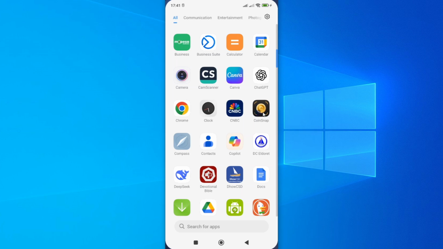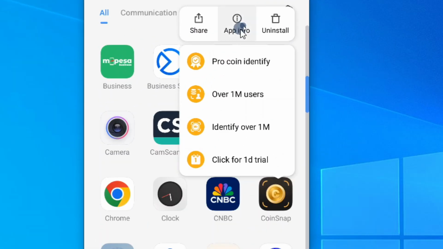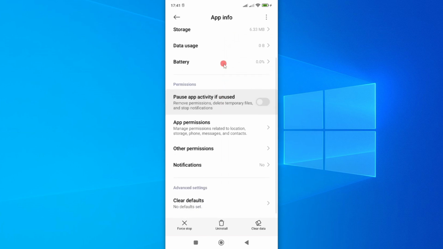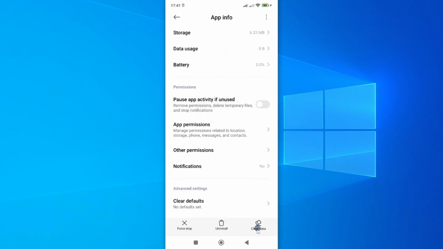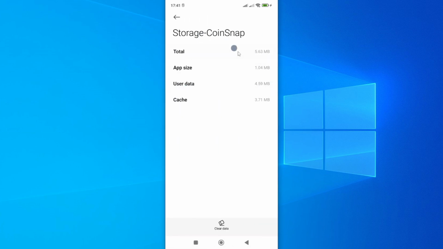All right, now to fix your app, there are quite a number of steps you can take. In the first method, just go ahead and long press on your app and then choose this option called App Info. Now from here, scroll down until you see this option called Clear Data. So if I go to storage, you can see we have quite a number of data that has accumulated on this app. Of importance is this cache data. We need to go ahead and clear this cache data.